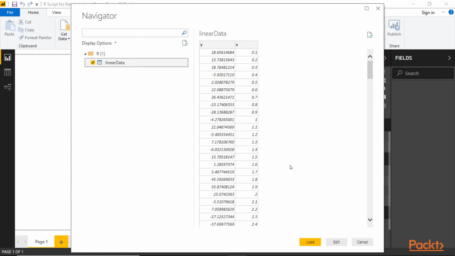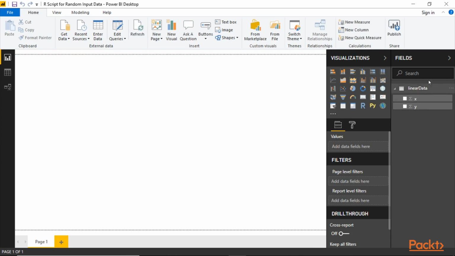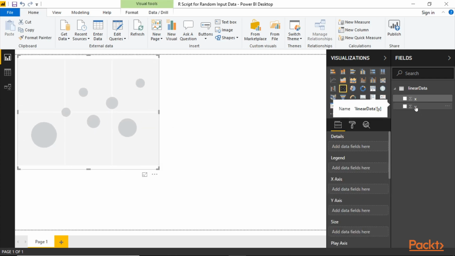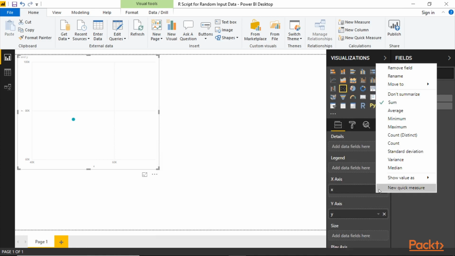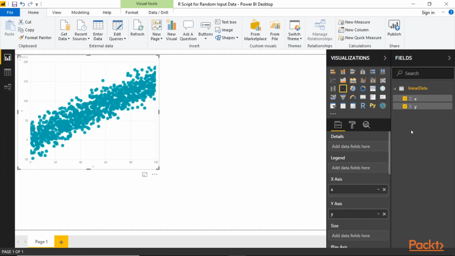I'll pick linear data, hit load. And now we have a table called linear data. We'll come back to this choice of term in just a moment. Right now, we'll take it on faith. To confirm that it works the way we expect, we'll add on a scatter plot, and we'll put X along the X-axis, and it's no big shock that we'll put Y along the Y-axis. We'll need to tell R not to aggregate X and Y, so we'll pick Don't Summarize for X, and we'll pick Don't Summarize for Y.